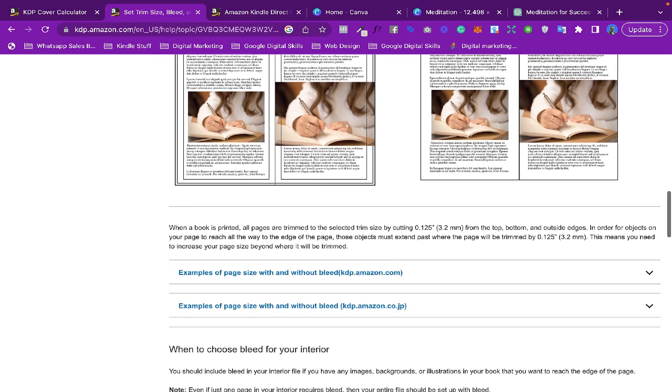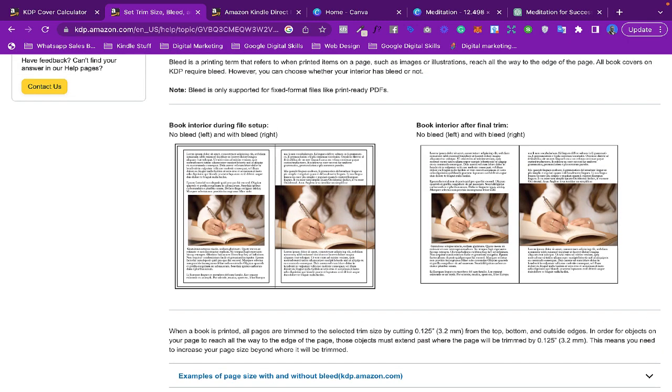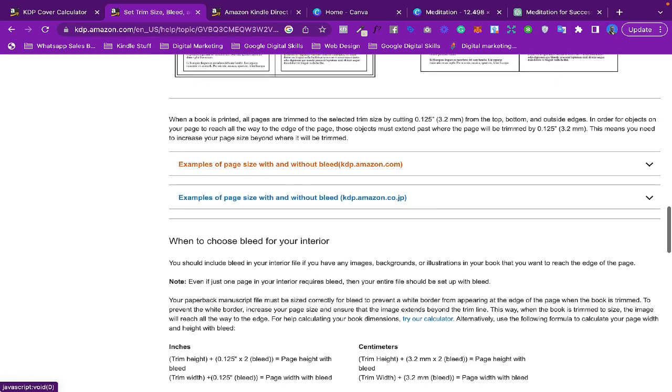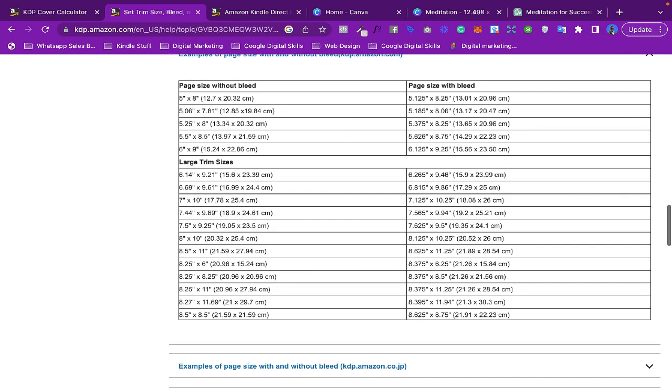All right. And once you determine which one you want to use, you just scroll down here. The other one is in Japan, I believe. So you just go to this example of page size with and without bleed. And remember, the one that we're using is the 6x9, right?